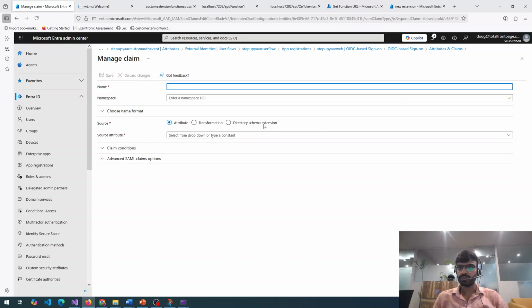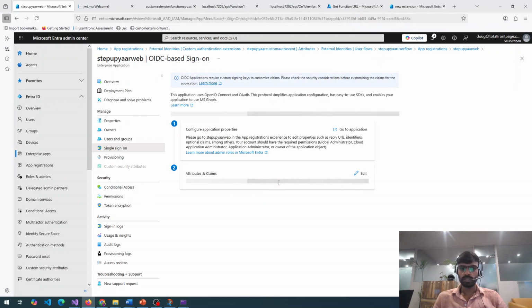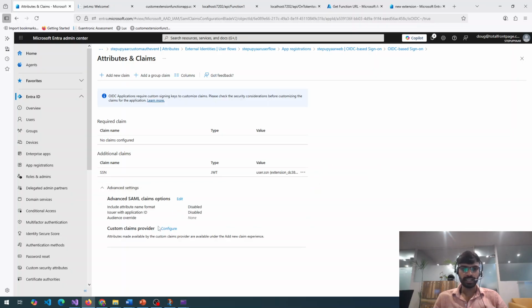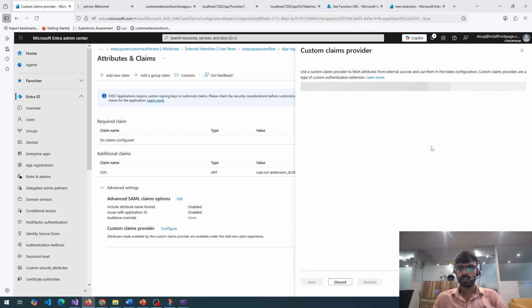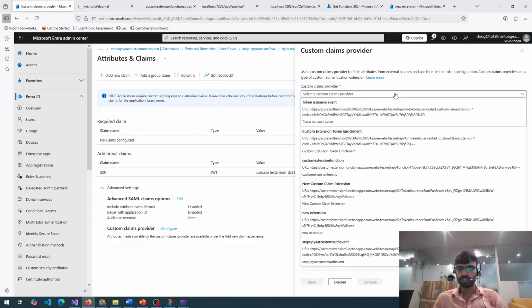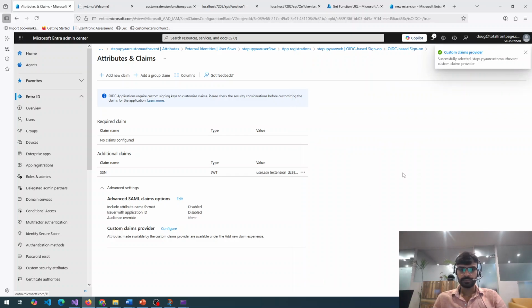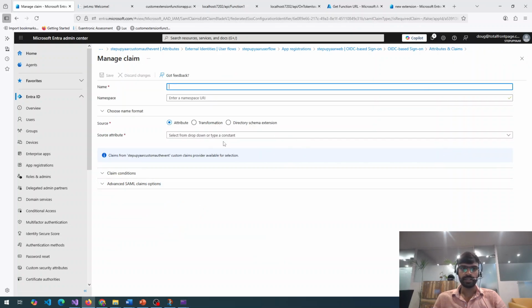In this session, instead of getting a custom claim from the directory custom extension, we will configure custom authentication claims, right? Click on attribute, edit, click on advanced setting, click on configure, and here you will have the custom authentication extension which you just configured. So here is the custom authentication event on token issuance event which we just created. Click on save. Okay, it is saved. Now let's click on add new claims.